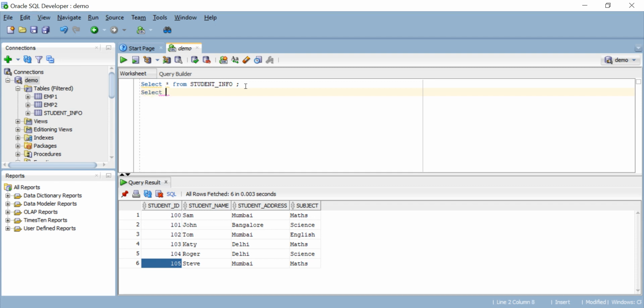Select student ID, comma, student name, and then you'll give a from keyword and the table name, student info. And not to forget, you'll put a semicolon after the end of the select statement. Now let's run it and see the result set.